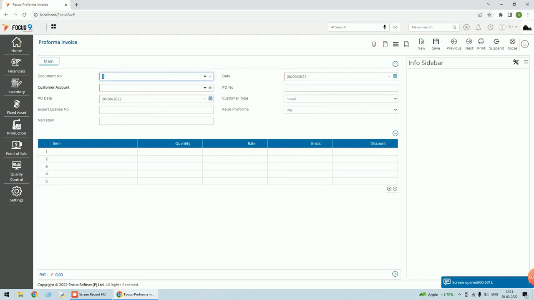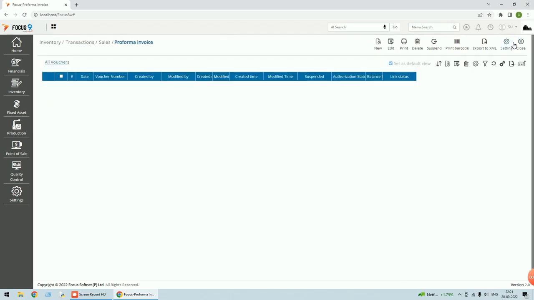Here now I will raise a trigger. Whenever I save any voucher through the sales order using the field raise proforma yes or no, I will raise a proforma invoice. Now how to implement that?